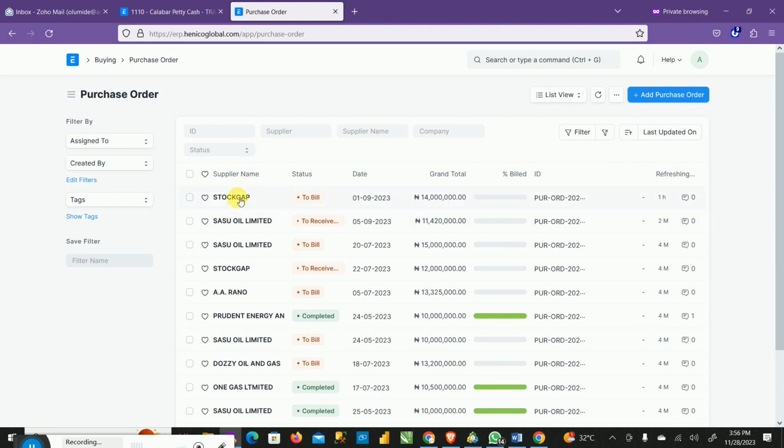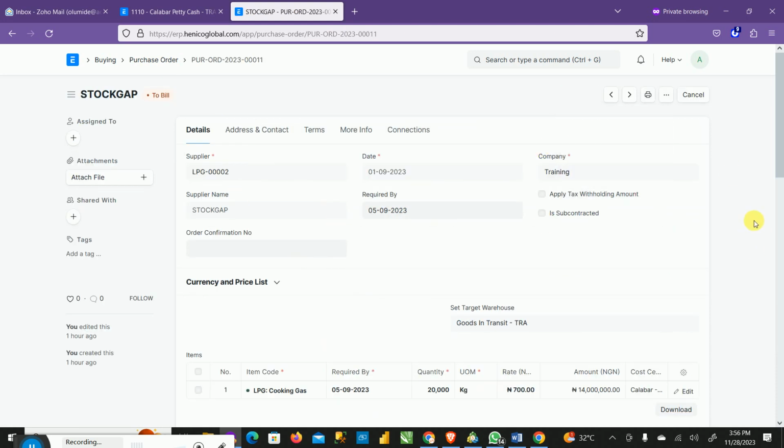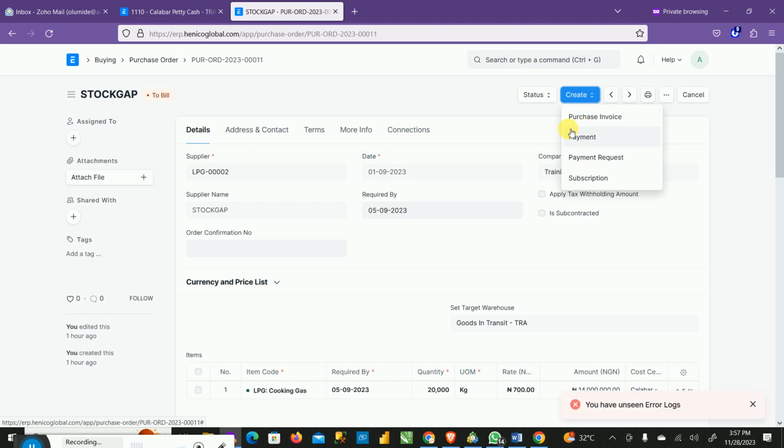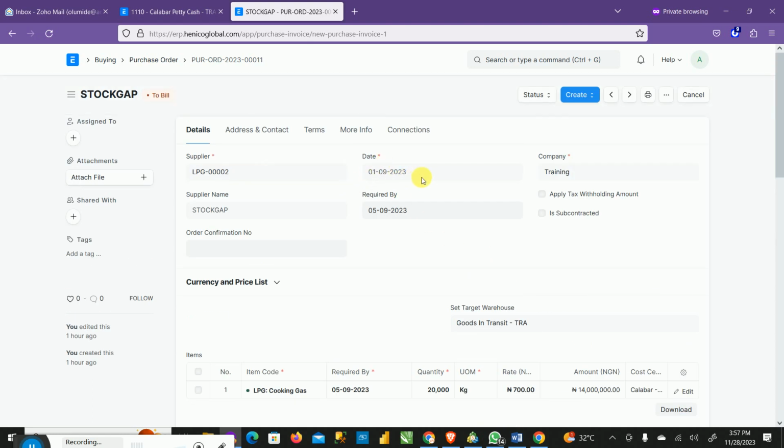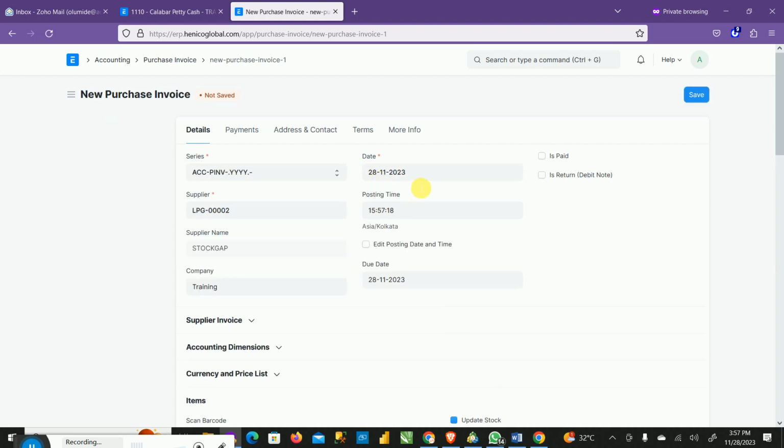pick the document, which is this, then you click on create, then at this point you click on purchase invoice. So by the time you click on purchase invoice, let's say we are picking purchase invoice. So what dates are we using? You can use the same date, but it is always advisable to use the date at which the transaction was done. So I'm changing the dates here.